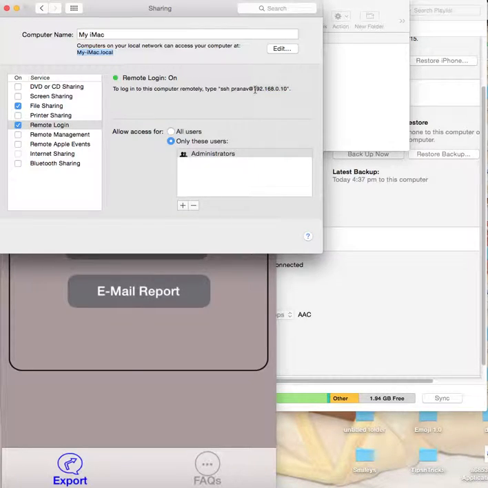If it is a DHCP assigned IP address, then it might actually change from time to time. So it is better to make use of the computer name instead of the local IP address. But either way, it works fine. So right now I'll try with the IP address first, and similarly the computer name can also be used instead of the IP address in the app for export SMS or iMessages.